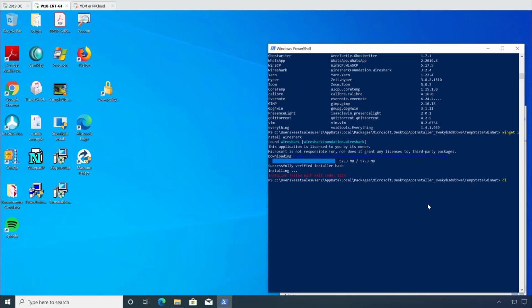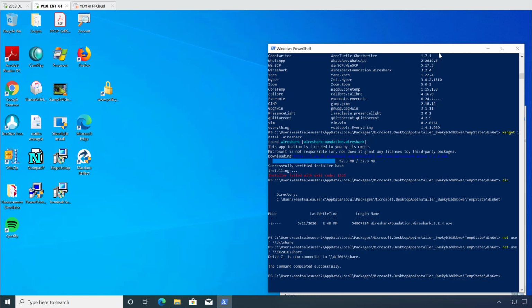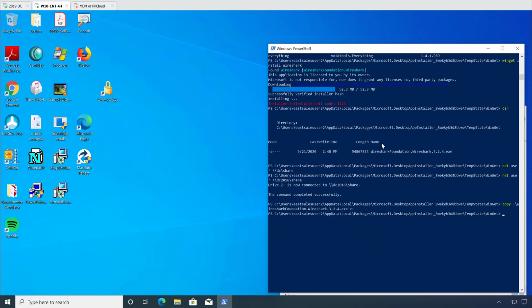So what we can do is take the file that got downloaded here, and I'm going to copy it over to my management station, or you could create the rule right from here if that's what you wanted to do too. So I'm just going to net use star over to DC share. Whoops, DC 2016 share. DC 2016 share. And I'm going to copy that over to my management station, basically.